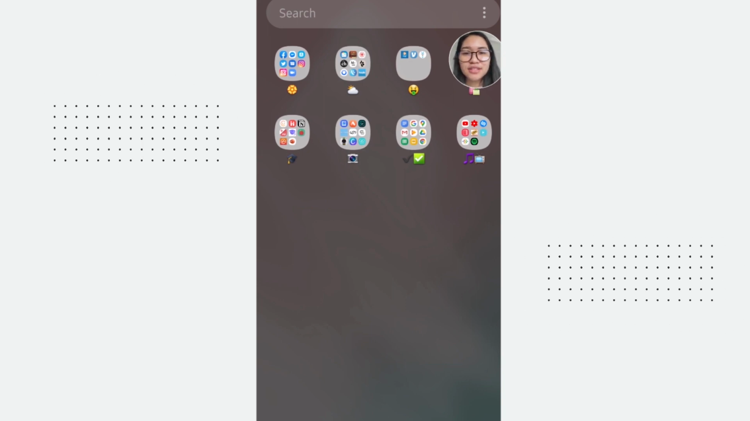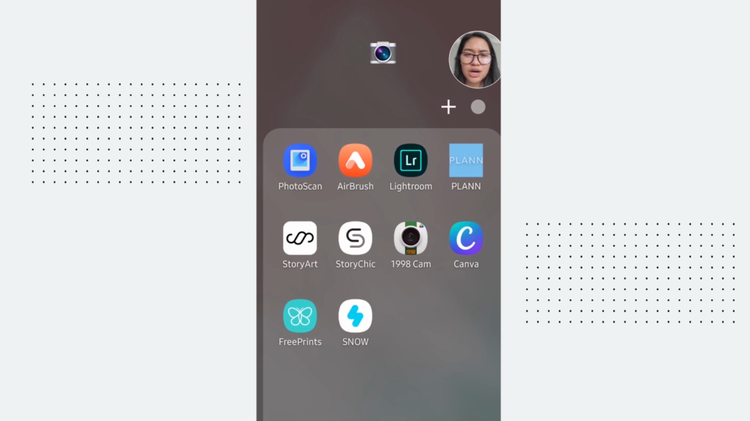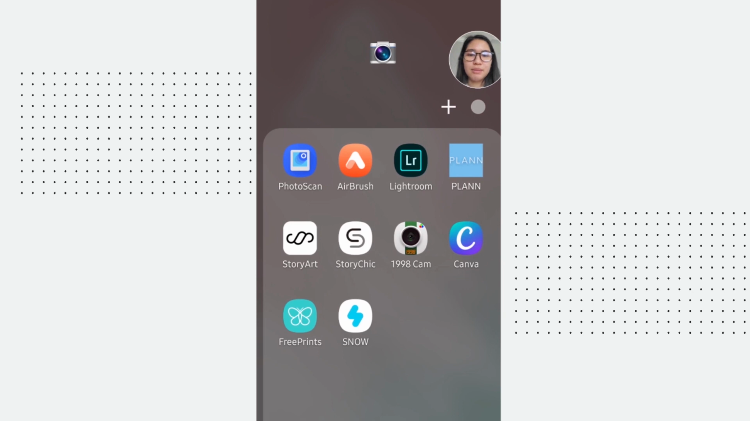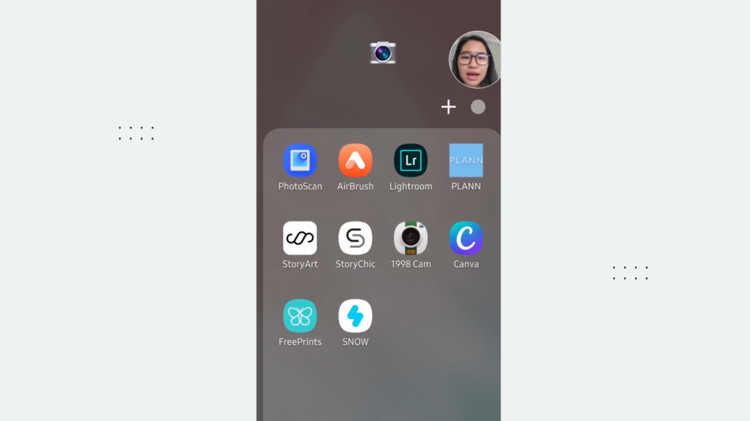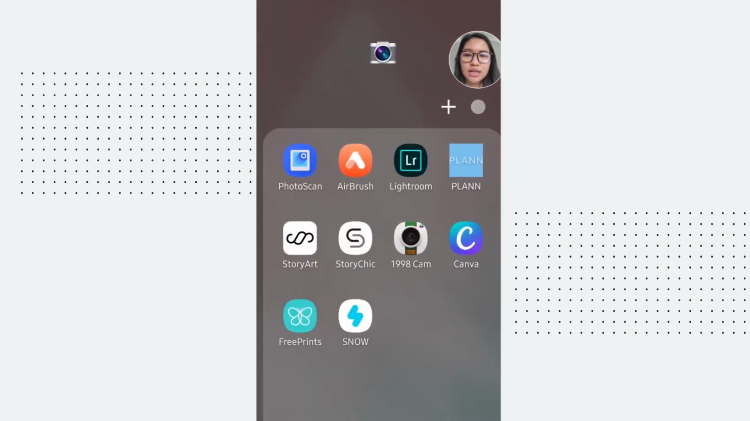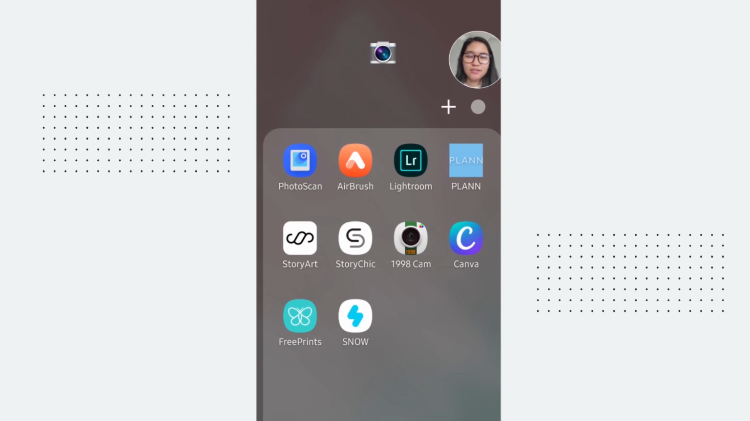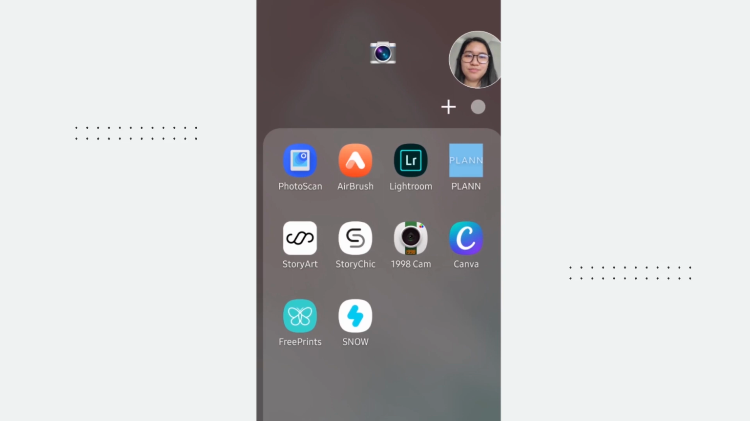I'm trying to figure out if there's any others here that I didn't talk about with you guys. I have StoryArch, StoryChic. Basically, they are just Instagram story maker apps. And then I have PhotoScan, which helps if you want to take a photograph and scan it, that's the app for that.